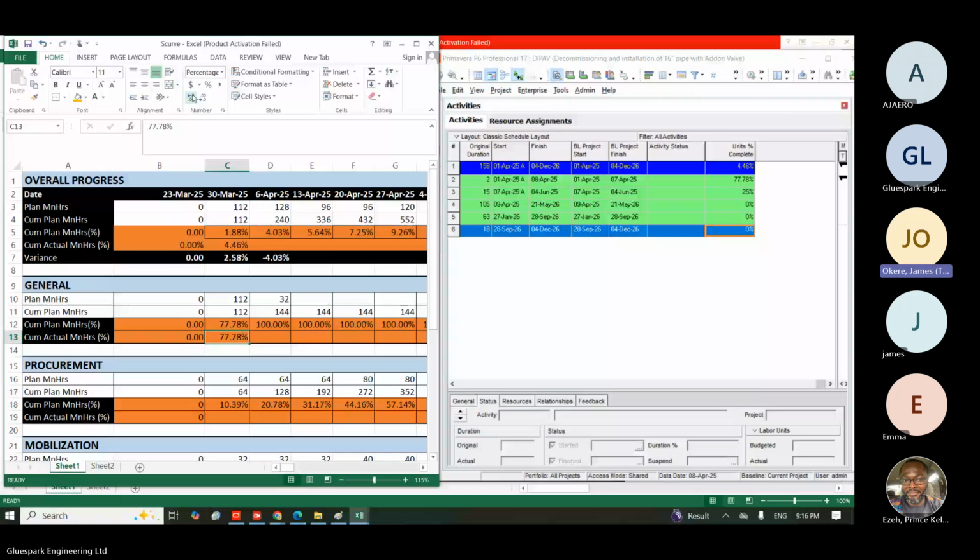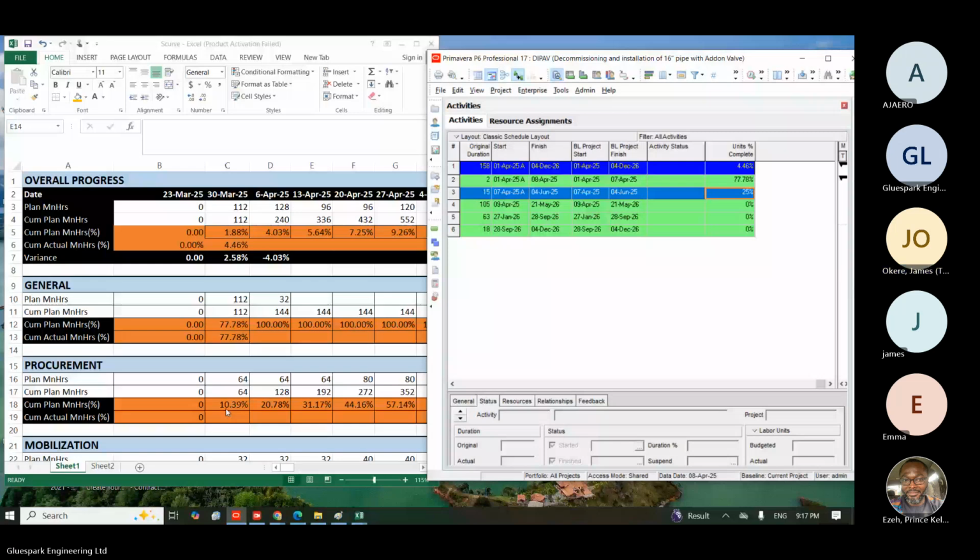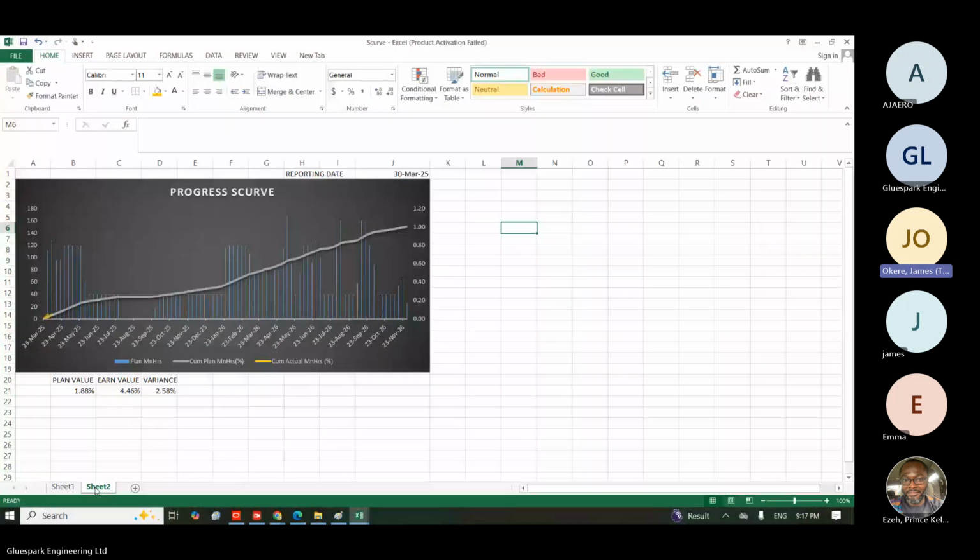Okay, this is it. Now, if I go to my graph, I'm done with the first one. I will update the second one. This one is 25%, so I will go to this, which is procurement. I will do percent, and I will do 25. Then if I go to my graph now, you can see this one has progressed.